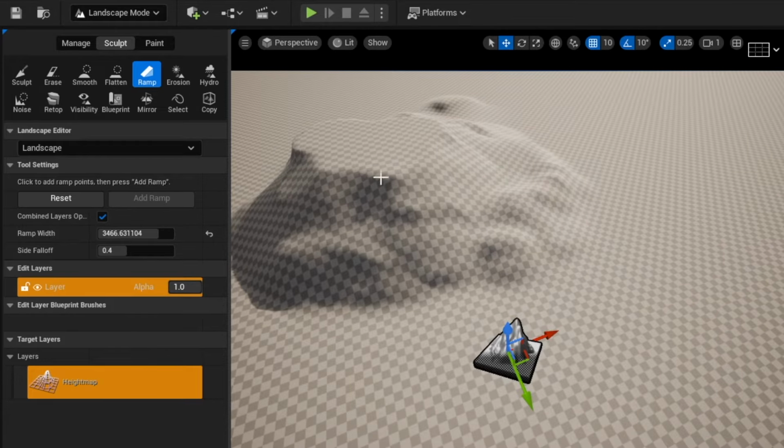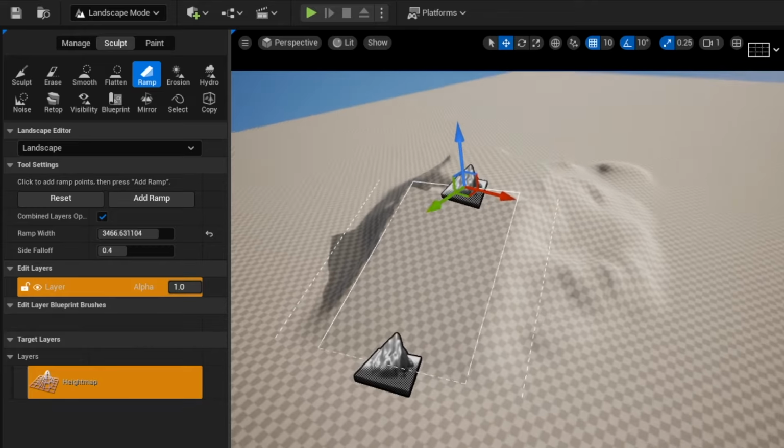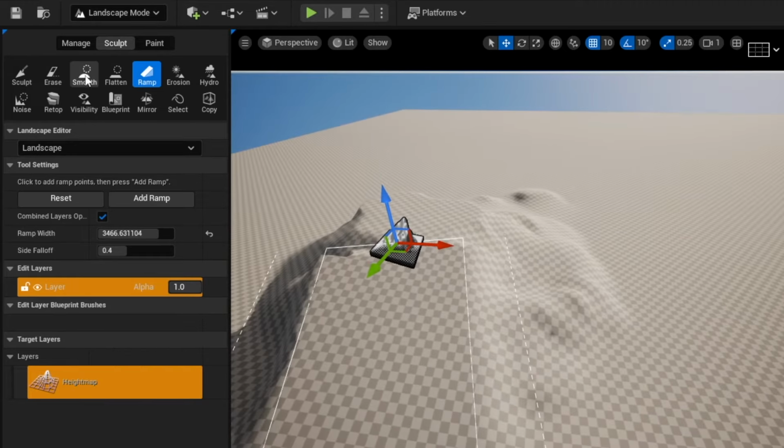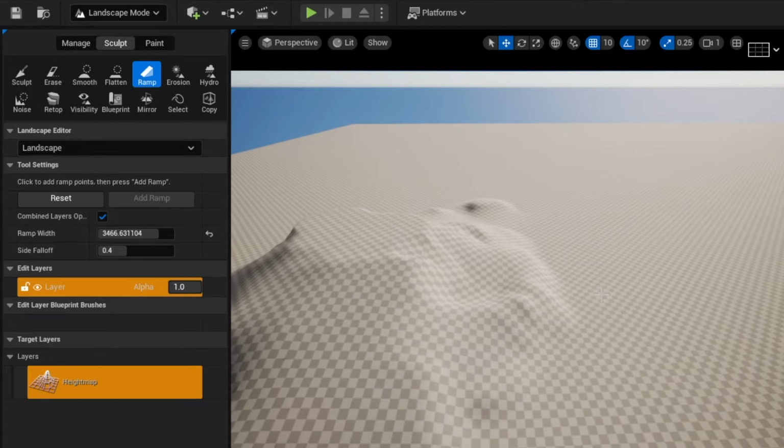You could have a low point, you can have a high point, and then click enter, and then it gets you a pretty straight ramp. And then from here, you can go ahead and smooth this. And you can use ramp to do all types of weird things.